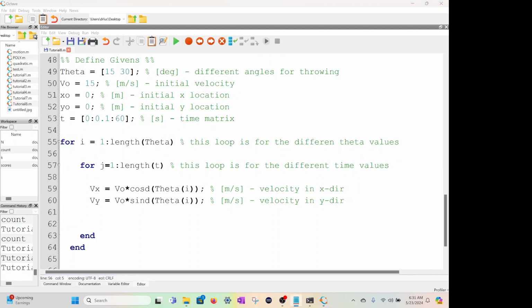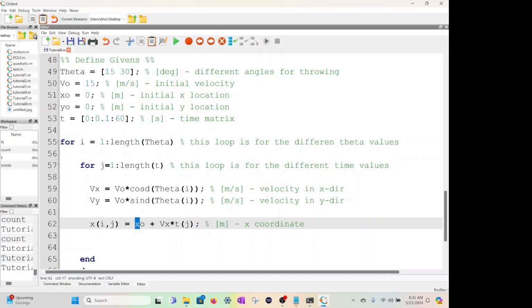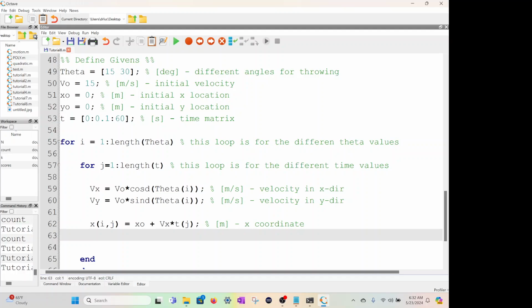And now what we're going to do is, let me do the x first. Sorry, that didn't copy right. Copy, paste. What we're going to do is create a big matrix, x of i comma j equals x naught plus Vx, which we calculated here, times t of j. And again, this is just a generic equation to solve for the position of the ball in the x direction given theta and an initial velocity in time.